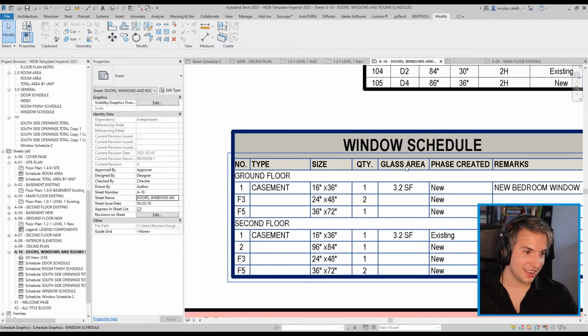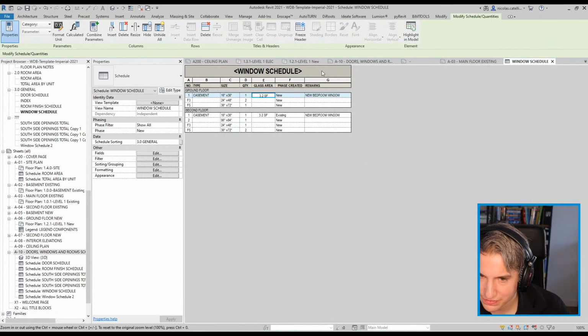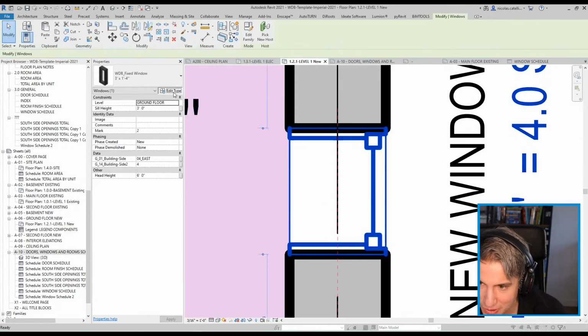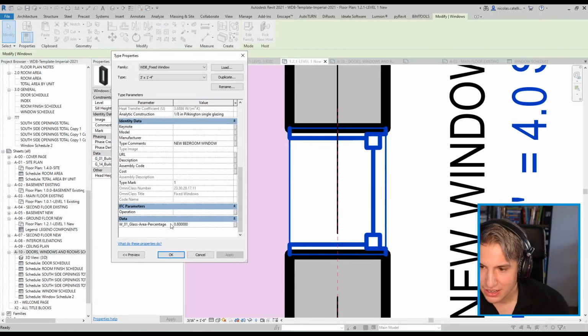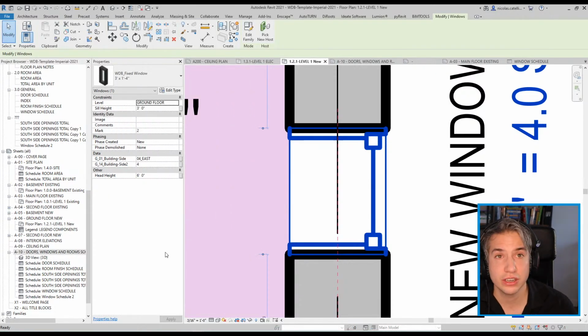So I do have a field here called glass area. If I double click here, let me highlight the window. If I go to the type of this window, there's a parameter called glass area percentage. And the percentage value is multiplied by the area of the window, so it calculates the glass area instead. So you can set up the percentage. If you have a 3x4 window, well, only 80% of the window is glass. So you can use this to calculate the area, which is good for code requirements.